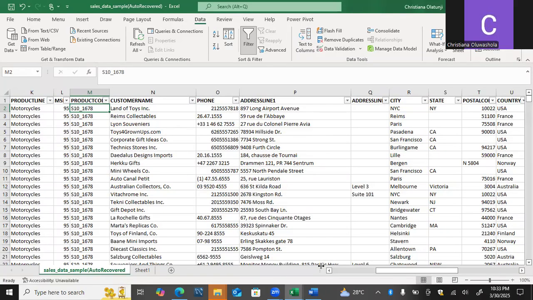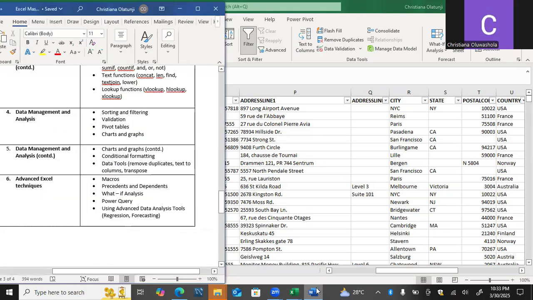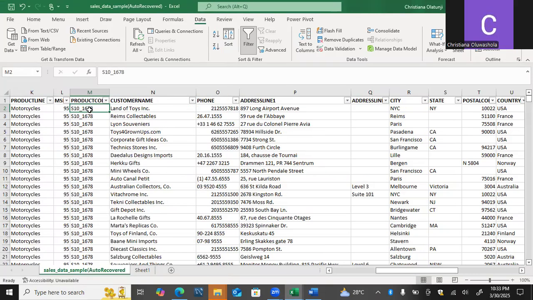So I think we were on text to columns. Also text to columns, what will we be doing? Okay, so that will be all for the text to columns. So like I said, this, and you can do stop exactly.